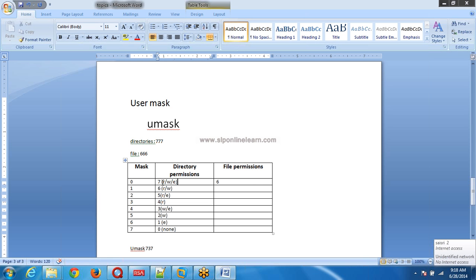So based on the mask value, how to find the directory permission? It is very simple. Your default value minus the mask number. That gives you your directory permission. For mask 2, 7 minus 2 is 5. So 5 is the directory permission.